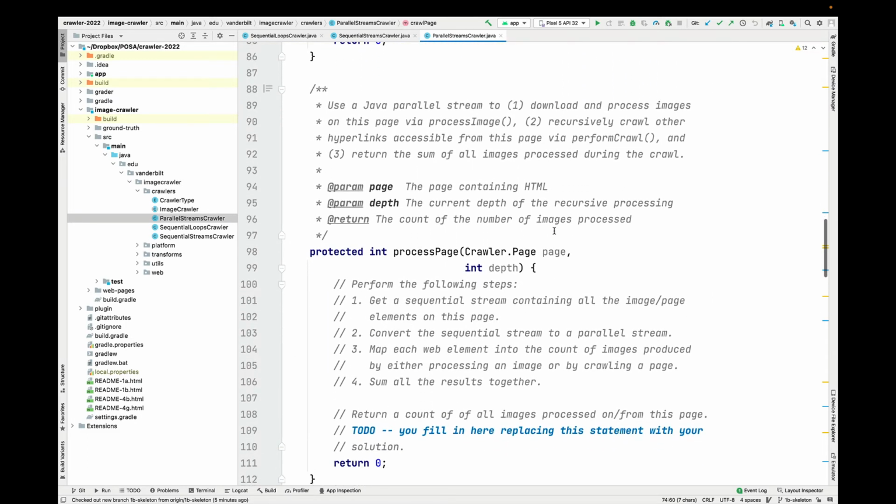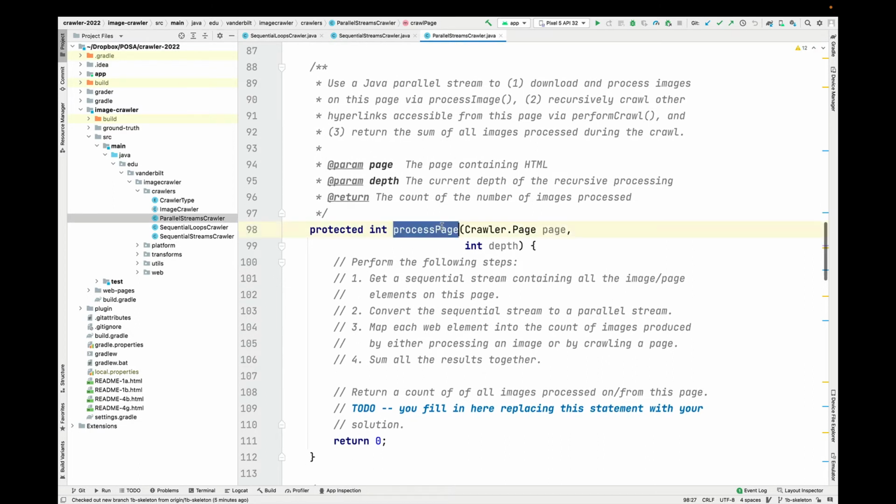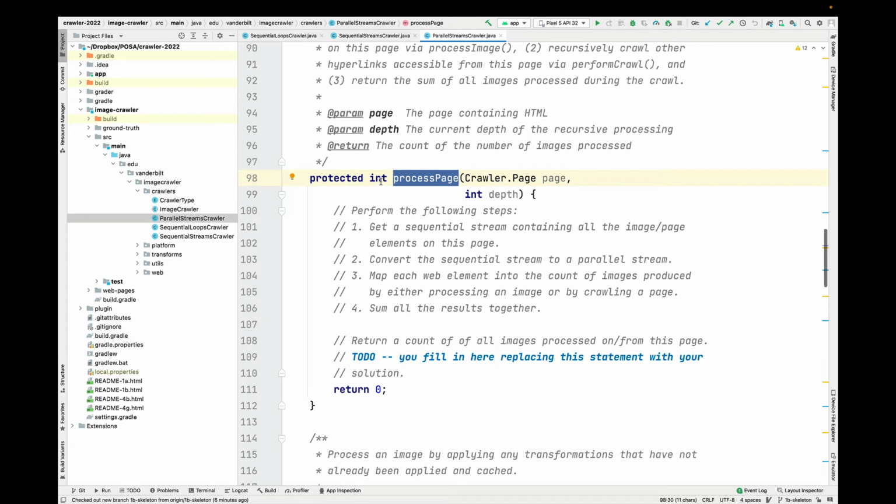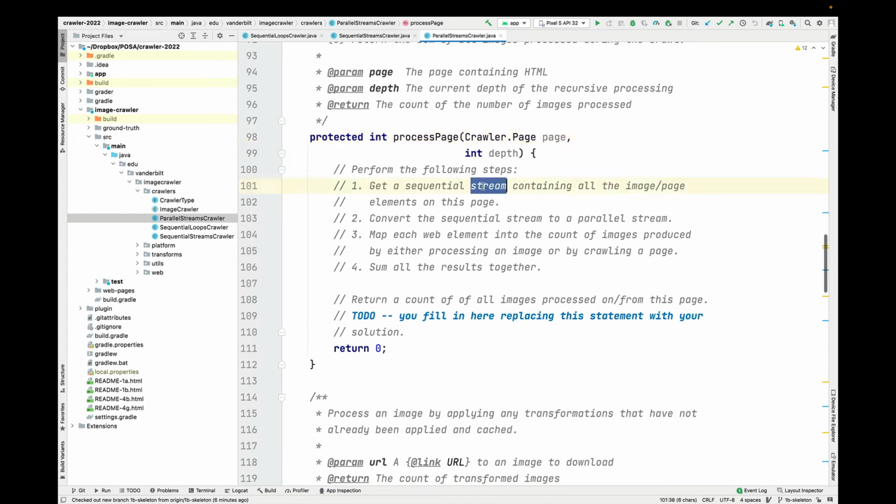Next, let's take a look at process page. This is where things start to get a tiny bit different from what you did with assignment 1A. This particular implementation will use a parallel stream to download and process images on this page using the process image helper method that's defined below. And depending on what kind of element you're dealing with, you'll also potentially recursively crawl other hyperlinks that are accessible from this page via perform crawl. And ultimately, you'll sum up all the total images that are processed during the crawl and return that as the result from process page. So you'll start out very much like you did before.